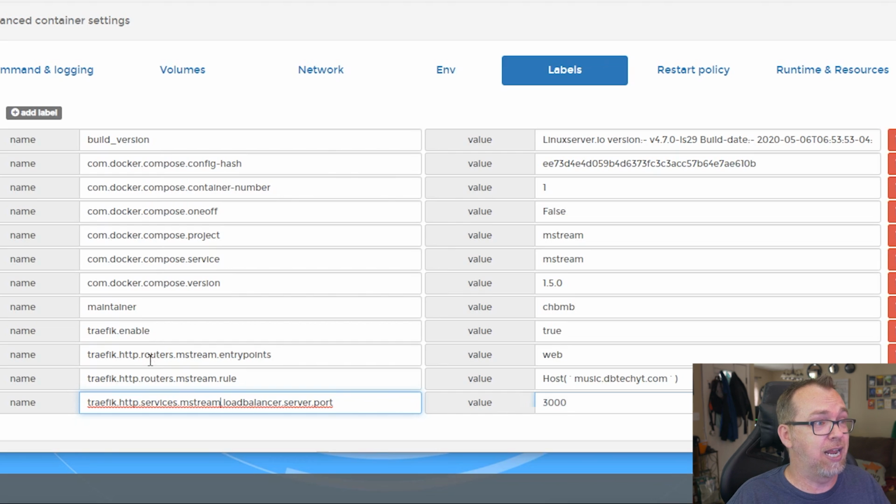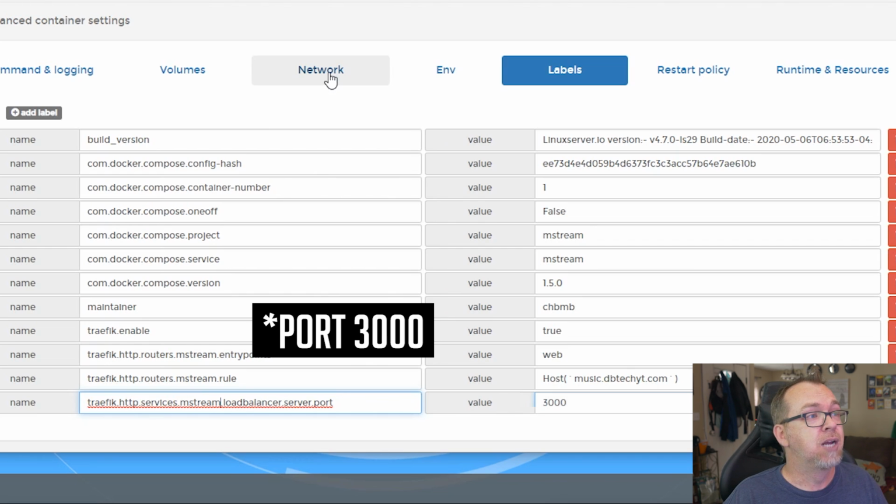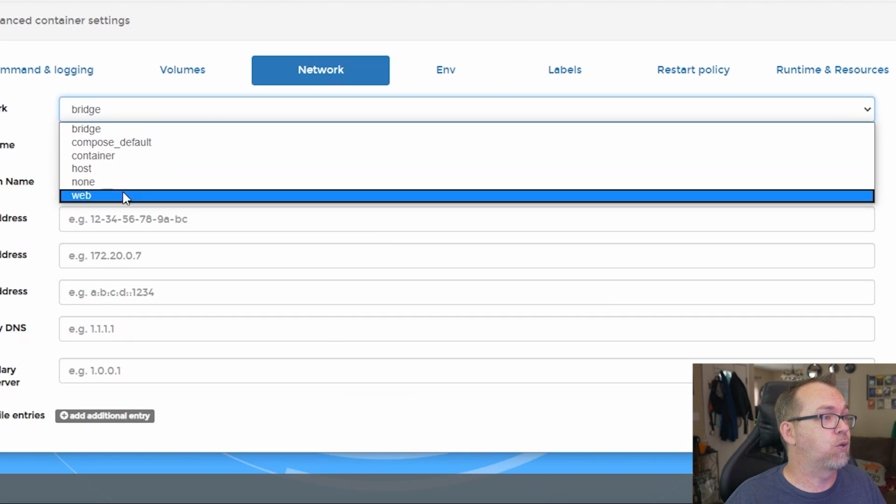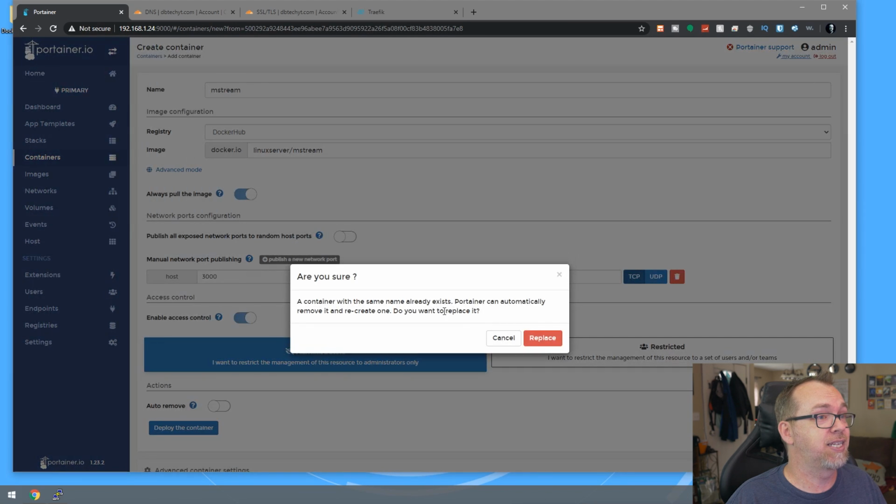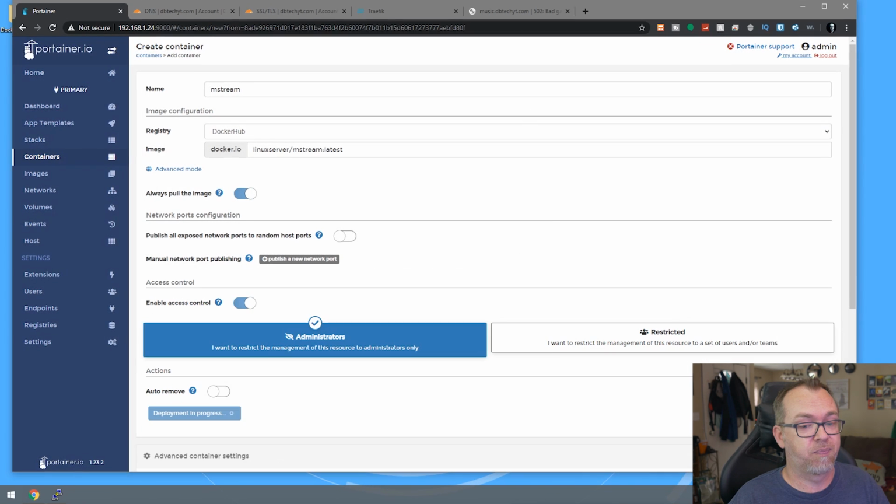So we've got Traefik enabled. We're saying use the web network. We're saying use music.dbtechyt.com, and we're saying use port 80. Now the other thing we need to do is go over here to network and select web, and then click on deploy the container and click replace.